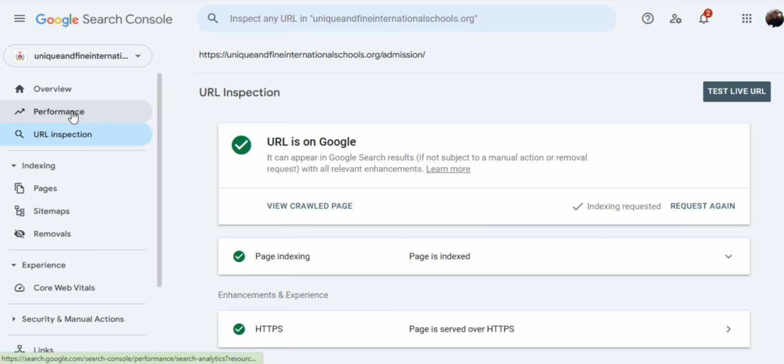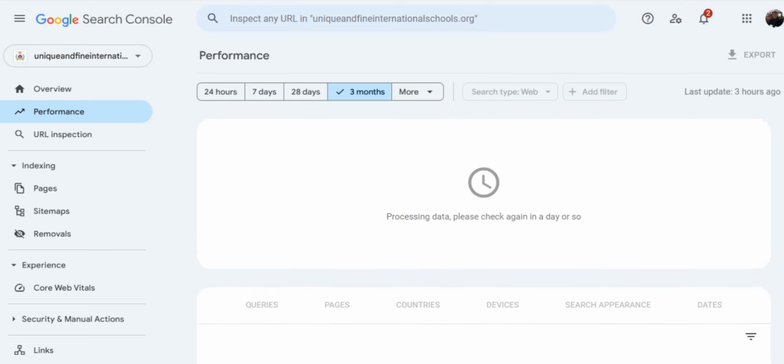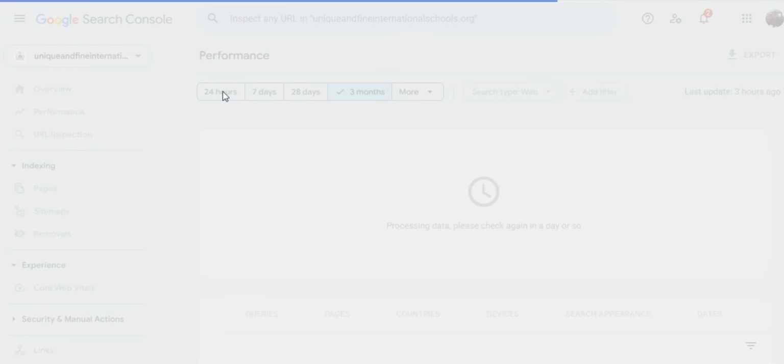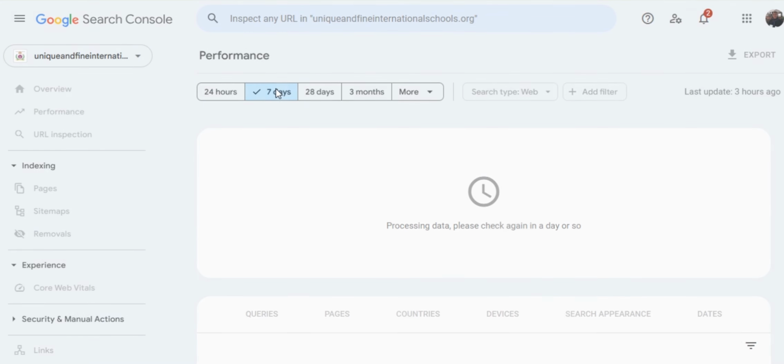So there are some other tools. Here you see the performance of your web app while people are searching for it. If this is fully loaded now, this is where you are going to see the data about the performance of your website. When you click on 24 hours, it's going to load 24 hours to the screen. If you click on 7 days, it's going to do the same. So let's click on this 24 hours.